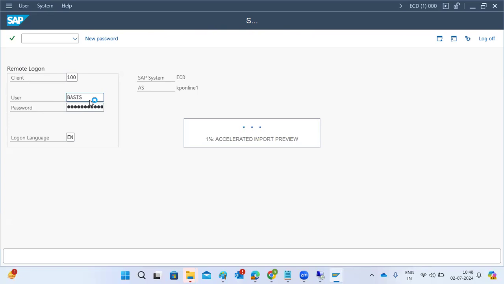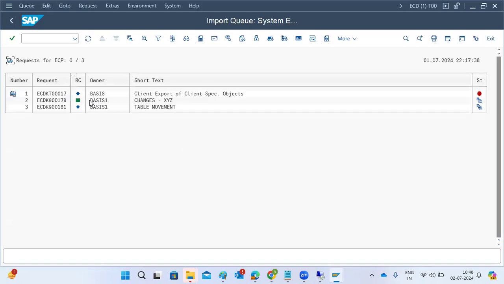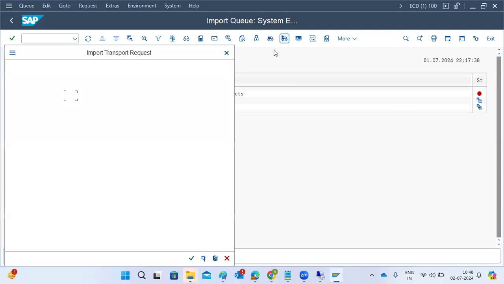So one more request will come to the buffer. We can import it here. One more request will come to the buffer, then it will import. See, the request is there here, 181. So then here just click on the import request.